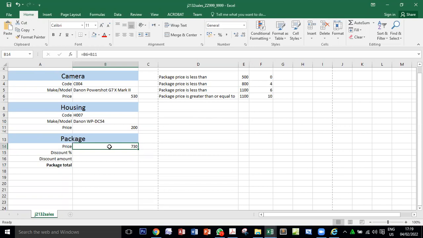I will do several nested ifs. If the package price is less than 500, then the discount will be 0. Else, if the package price is less than 800, the discount will be 4. Else, if the price is less than 1,100, it will be 6. Else, it will be 10. But I will divide all this by 100 to make it a percentage.